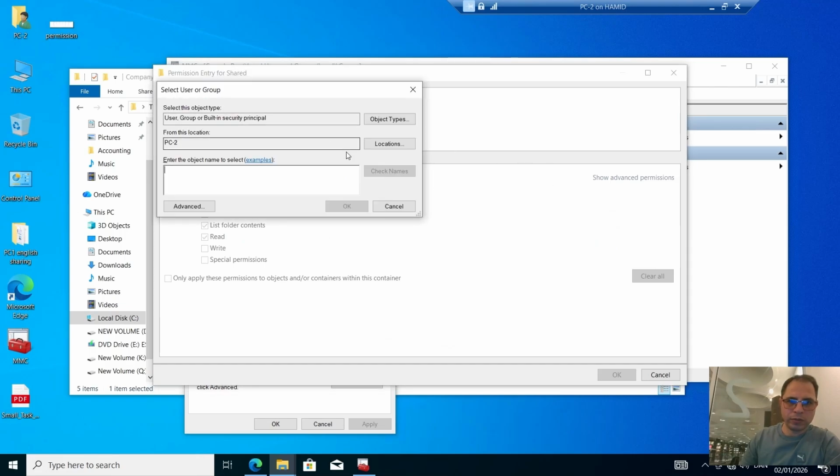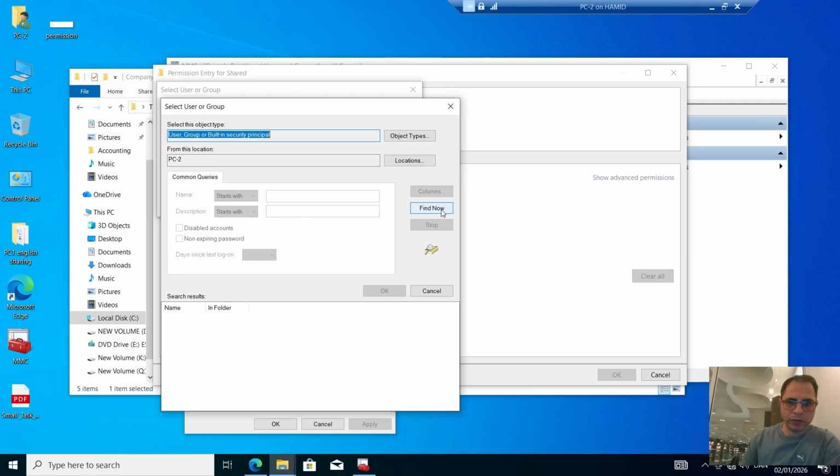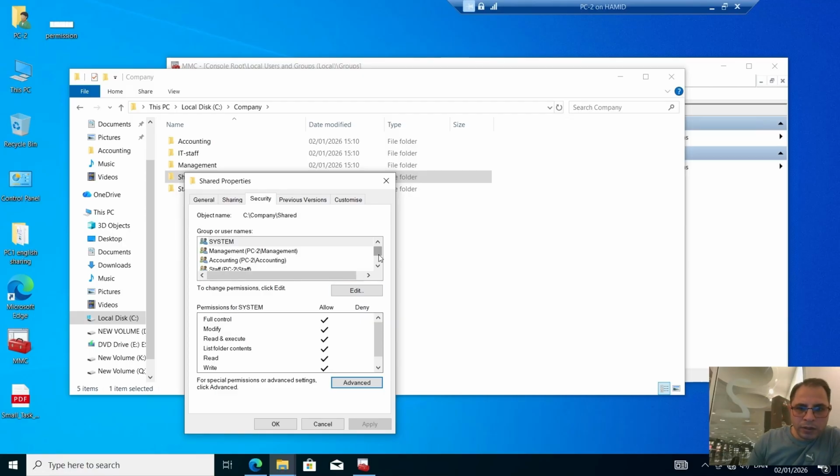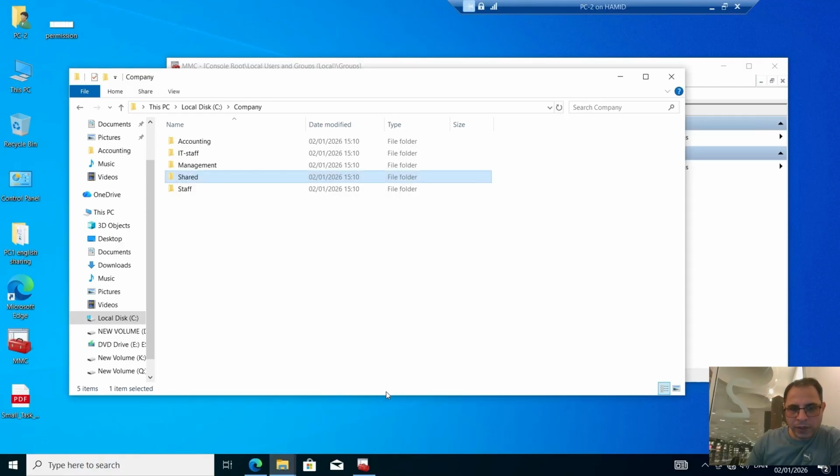And we need to add all these groups for this shared folder. So now if you look here, we have the system with full control, management just has this one here, accounting and staff, IT groups, administrator has full control, and users, PC2 has read and execute, list folder contents, and read. Great.